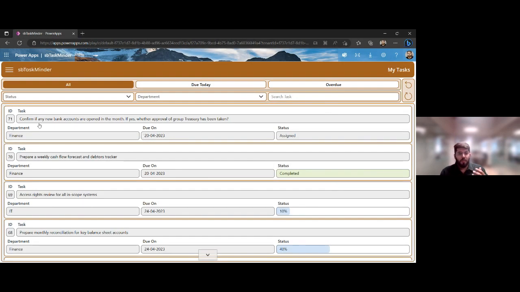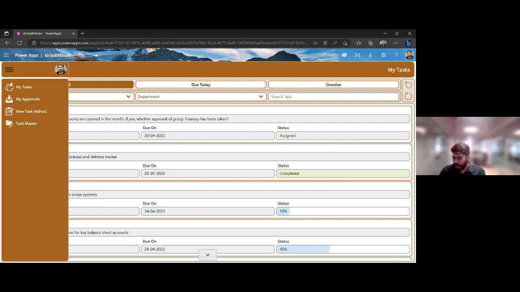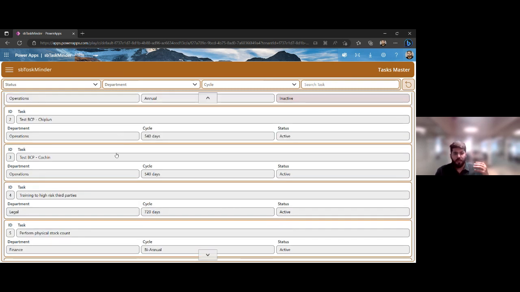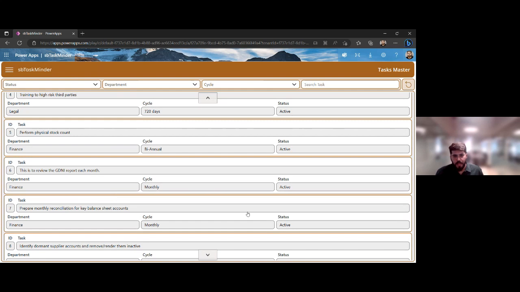Okay. Now, first of all, what does TaskMinder do for you? One of the important things that differentiates it from other applications is the Taskmaster. What we have done here is we have a specific set of defined tasks, which could vary, and there could be different departments. You can set up the database to have different departments, different cycles, different statuses. Now let's take an example of what we mean by master data.